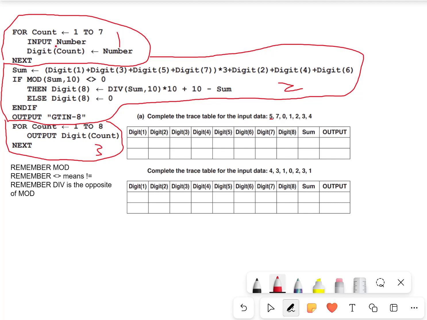Now actually, in the example I've got this wrong. It should be square brackets for an array. Count will be 1 to begin with in our for loop. So number goes into digit count. So we find digit, count 1, and we're going to put our number, which is 5. And then what happens is the same as every for loop. Instead of I, we're using count. Count goes up by 1, so we're now 2.